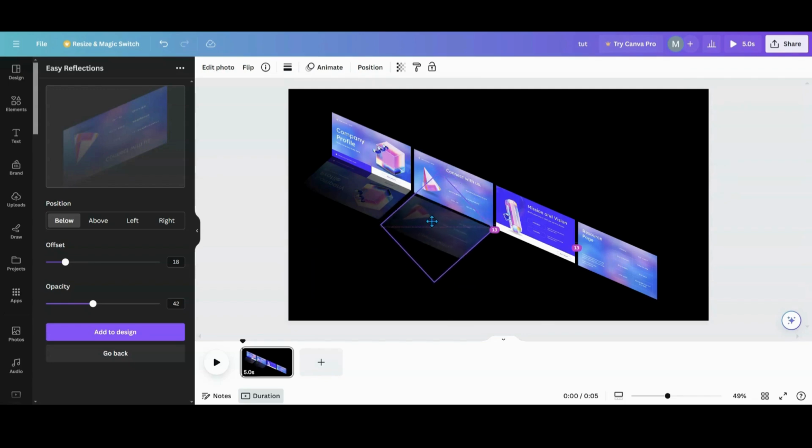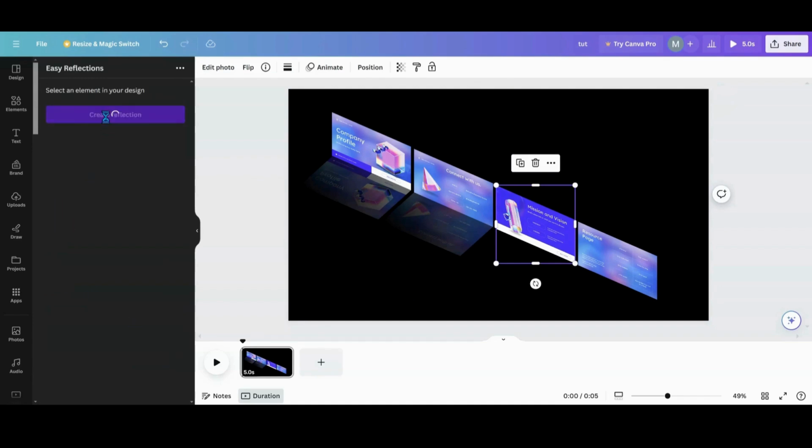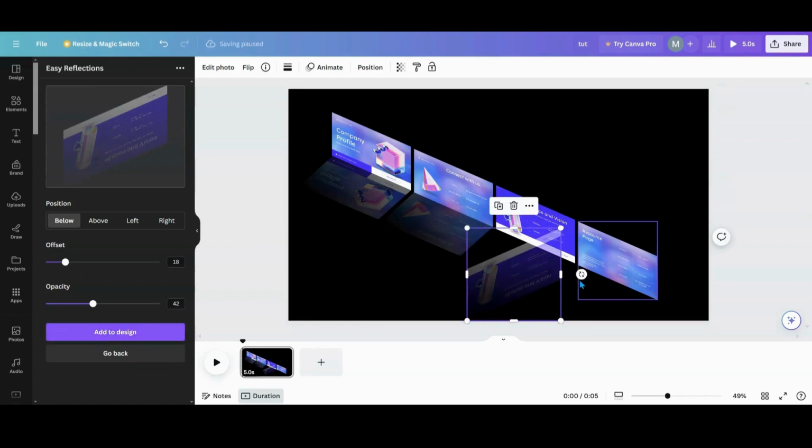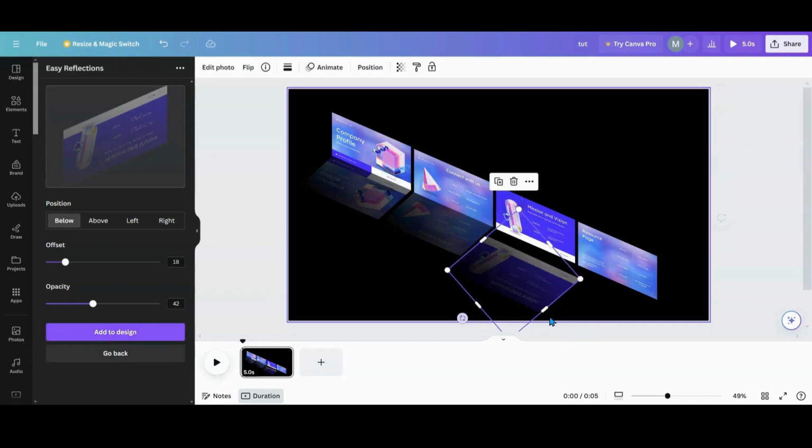pull it out a little bit and make sure that that angle is a good angle on that. Try to see that corner there, try to see that corner there. And once you like that one, you're going to click that one, hit go back, create reflection, add to design, and we're going to just do this for the other 2 right now. So we're going to go try to hit that there.